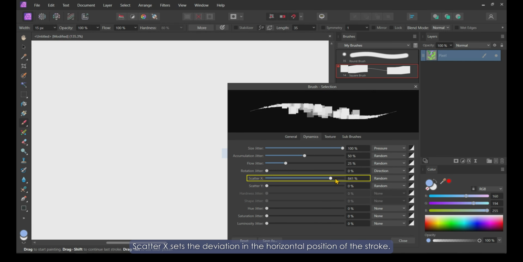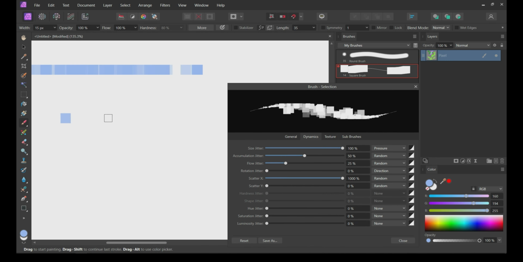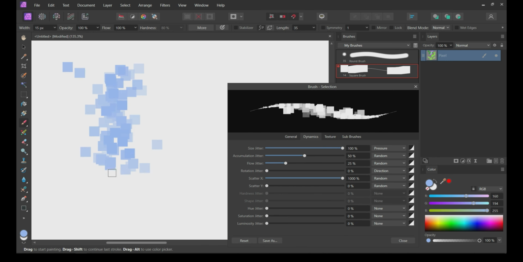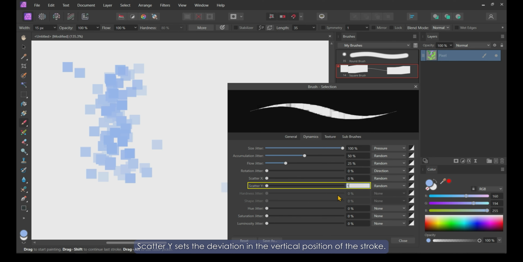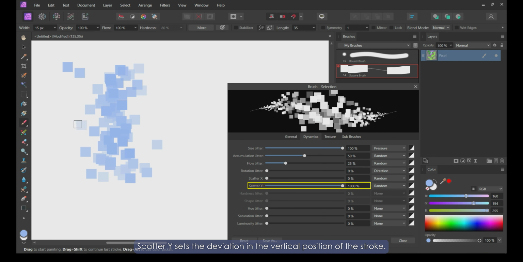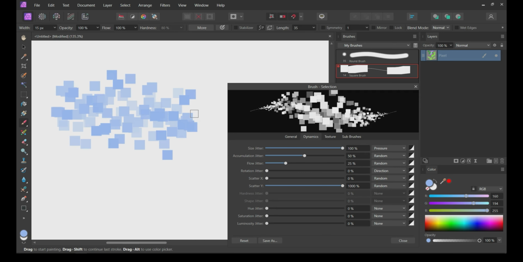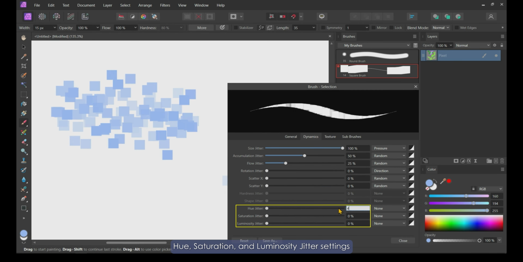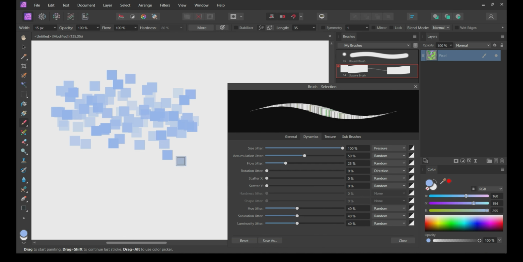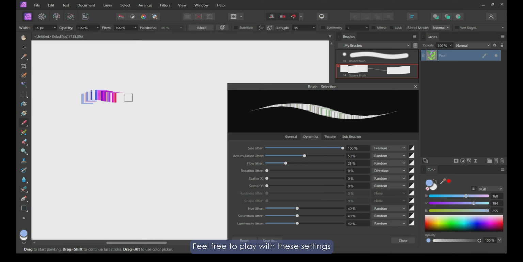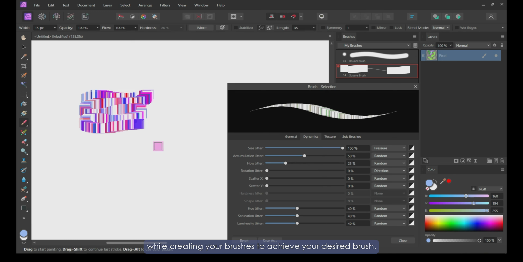Scatter X sets the deviation in the horizontal position of the stroke. Scatter Y sets the deviation in the vertical position of the stroke. Hue, saturation, and luminosity jitter settings add randomness to brush color. Feel free to play with these settings while creating your brushes to achieve your desired brush.